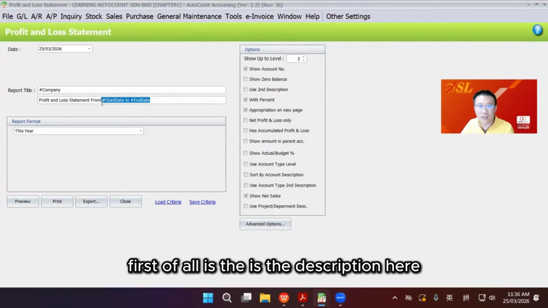You can type manually if you don't want to use the formula. System formula is percentage start date and percentage end date. Okay, so if you don't like it, then you can change over here.